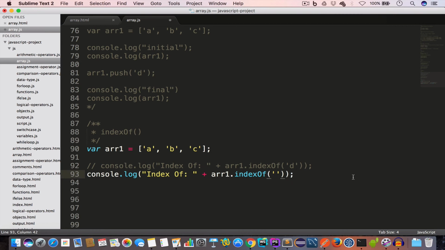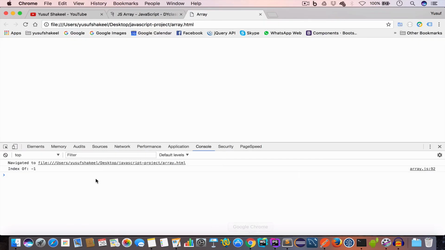Now let's say we want to find whether this array array1 contains element b. So we'll write array1.indexOf and we'll pass b. And since this array contains element b and it is at index 1, this will give us index 1. So if we save the file, go back to Chrome, clear the console, and reload, we get index 1.